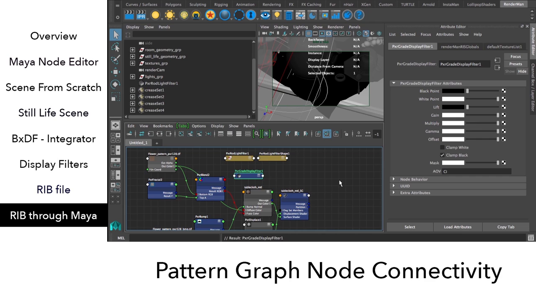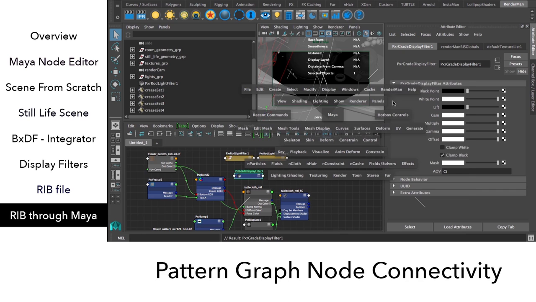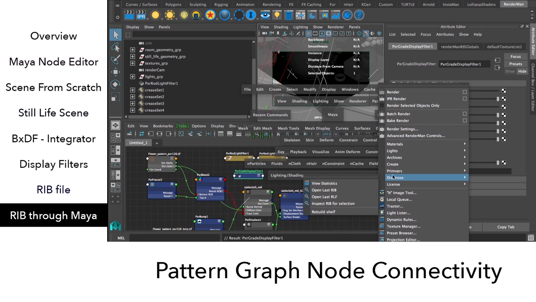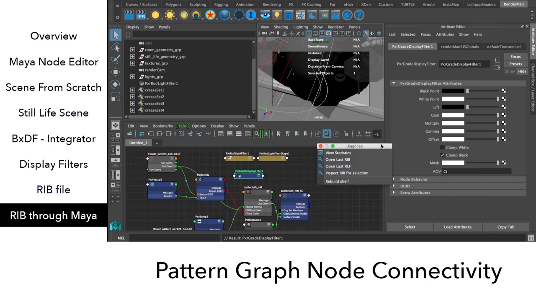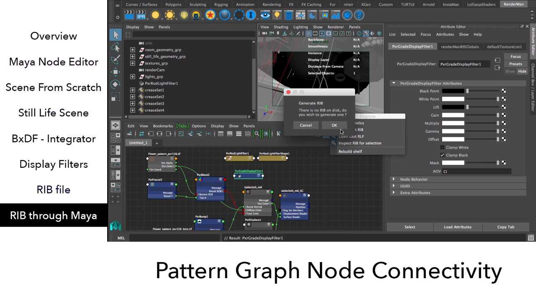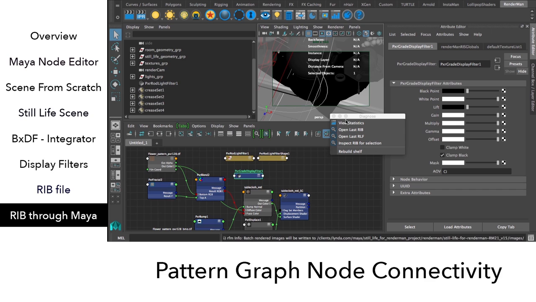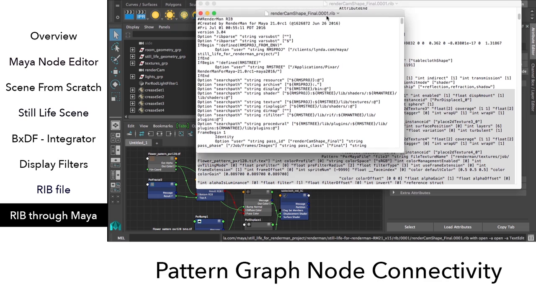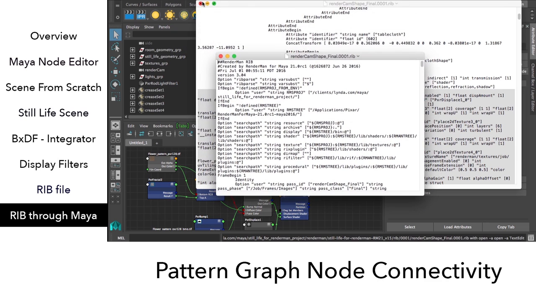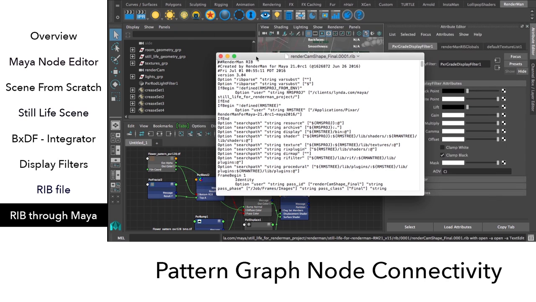We saw a highlight of that rib file on the previous slide, but how do you actually do it here? So I'm going to hit the space bar and the RenderMan Diagnose menu. So I'll keep that up. And if we do open last rib, if there is no rib on disk, it'll ask you to generate it. So we're going to hit OK. And if it's just set for one frame, it'll just do one frame. If you have an animation set, it'll go and generate all those ribs.